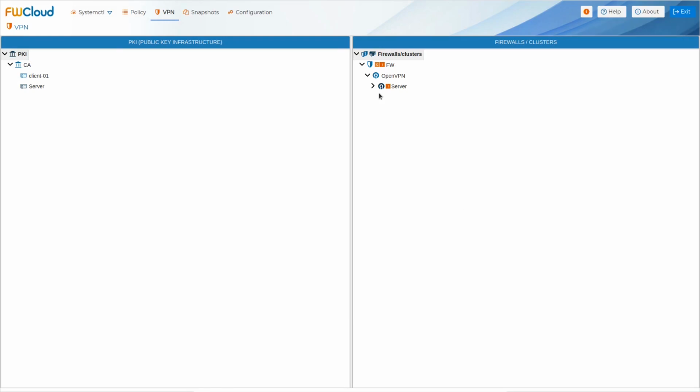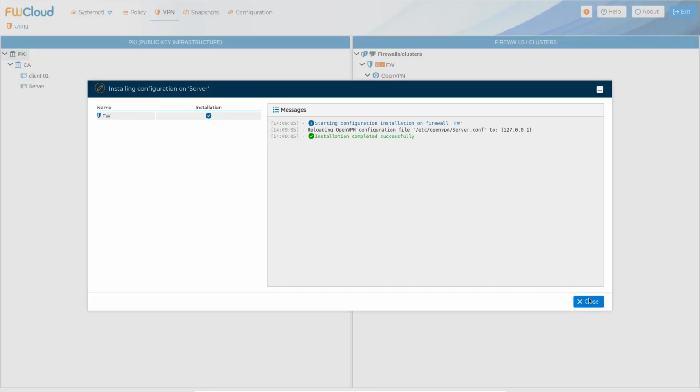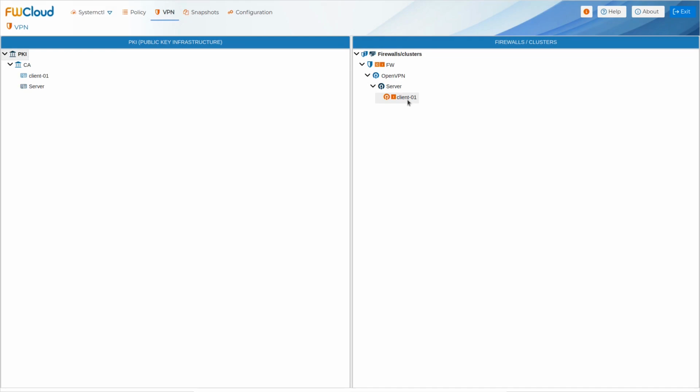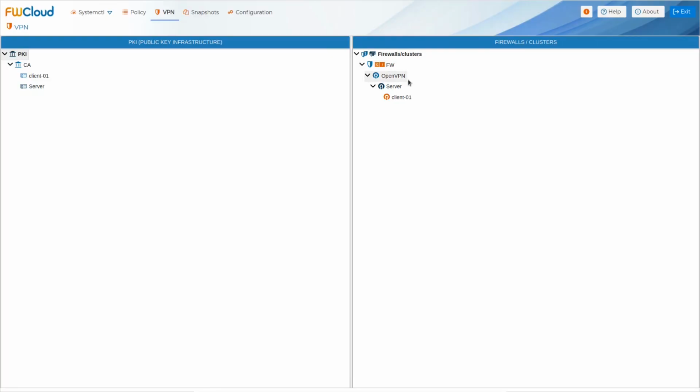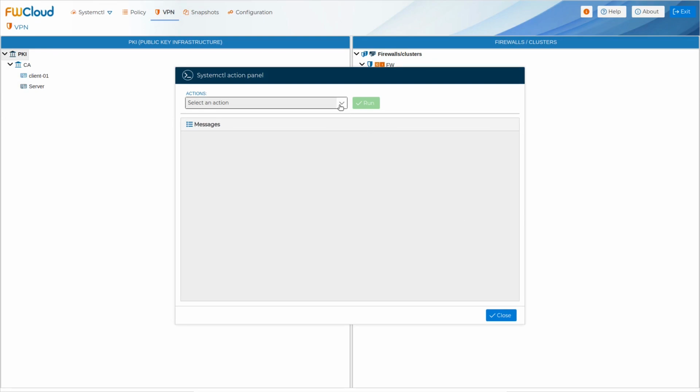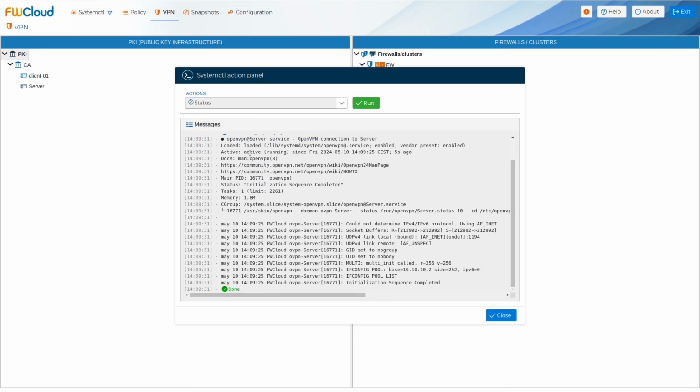We install the configuration we have created, first the server VPN configuration, and now the client VPN configuration. Let's get the service running. We check that it is already up.